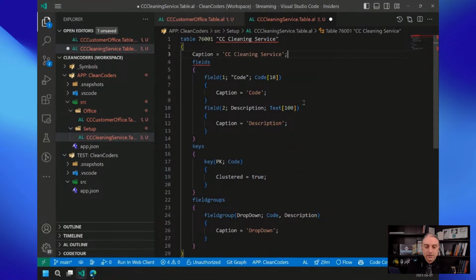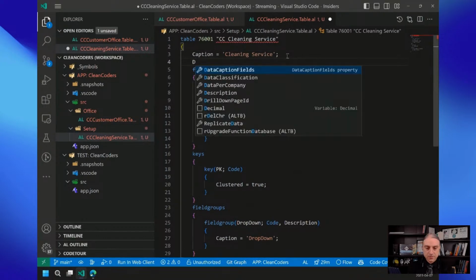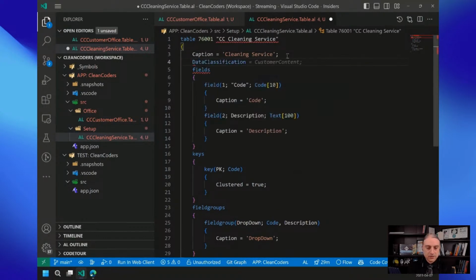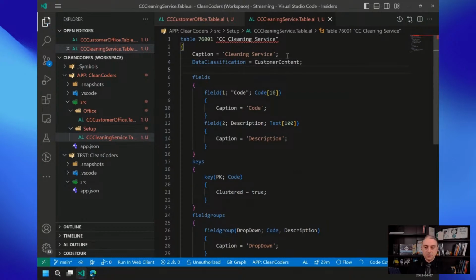Okay. So unfortunately, it went, nope, I have not learned from my mistakes yet. Now let's give it a data classification of customer content. That's perfectly fine. Sounds good. Okay. Enough info that gets us started.